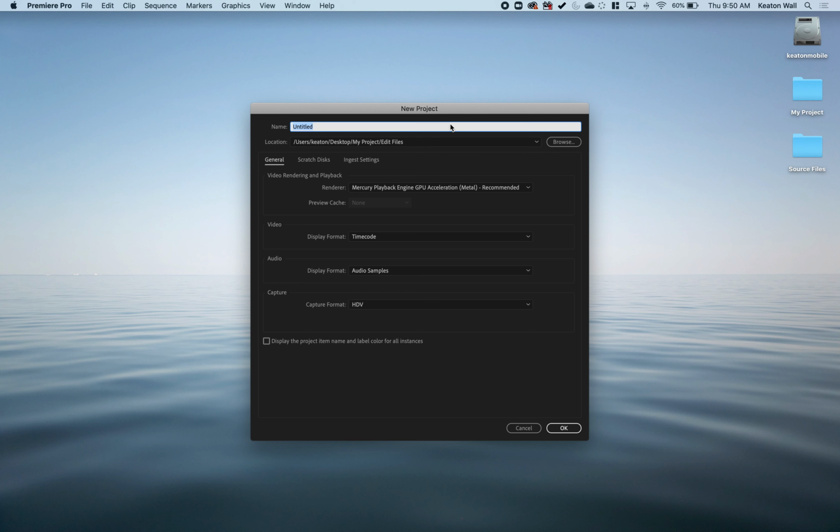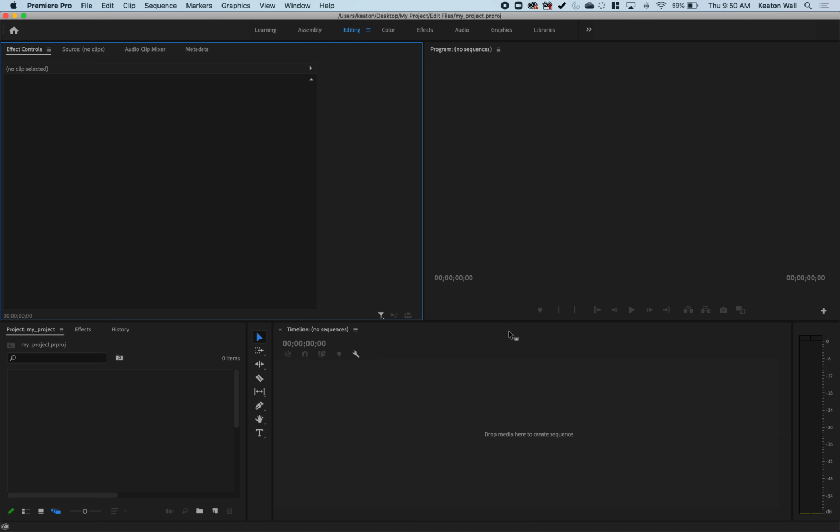So we're going to title this My Project. You can keep all these settings the same as default. You don't need to change any of them. Click OK. This brings up our editing page.